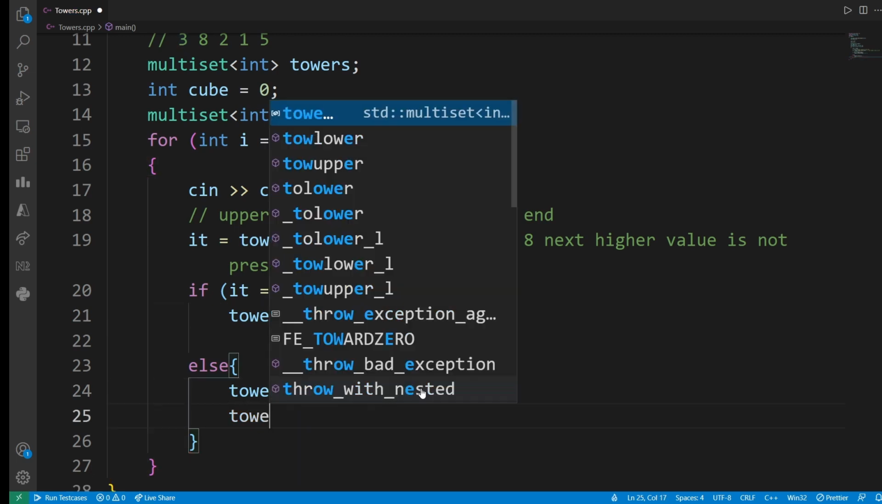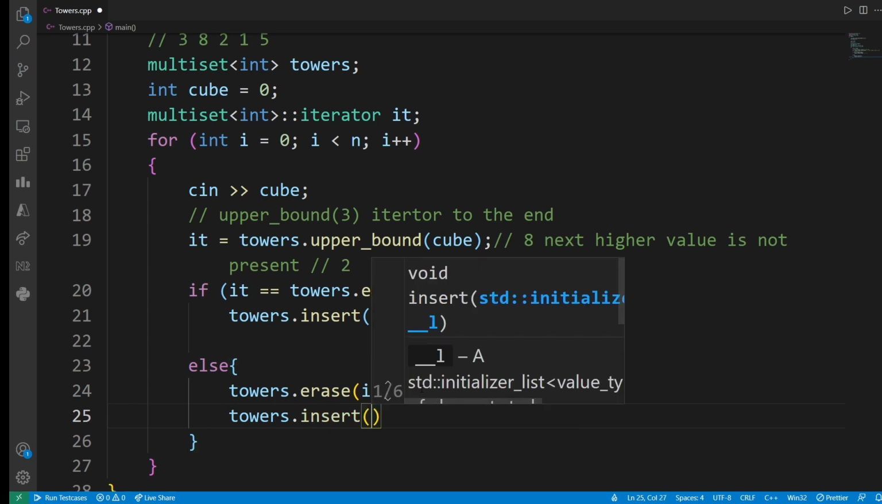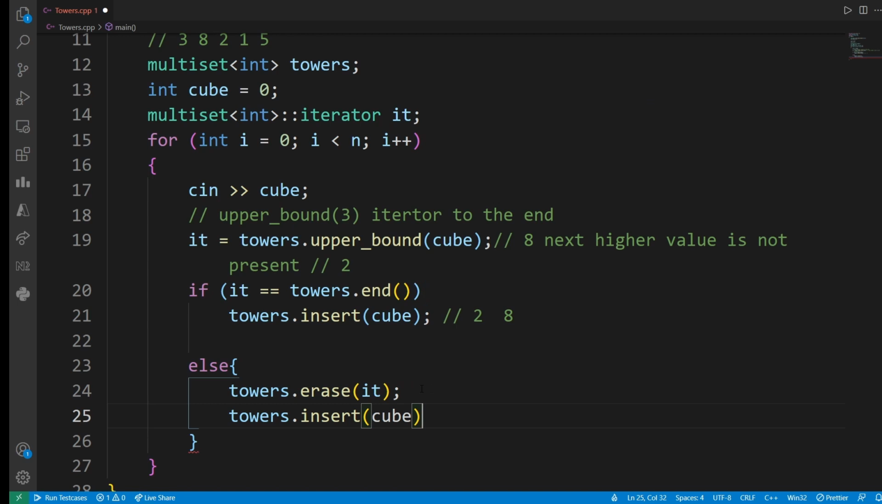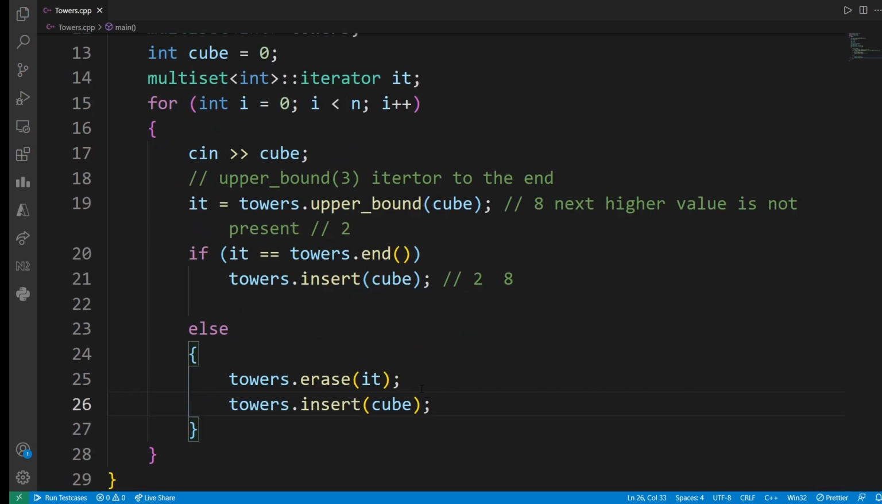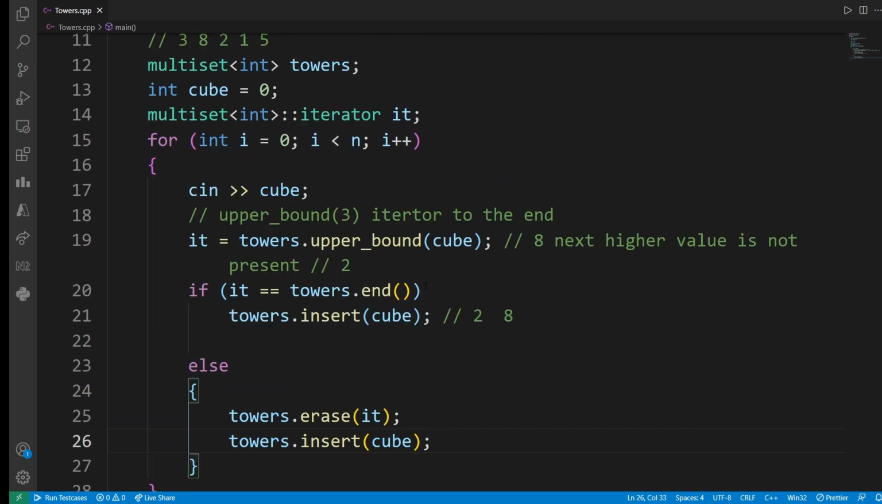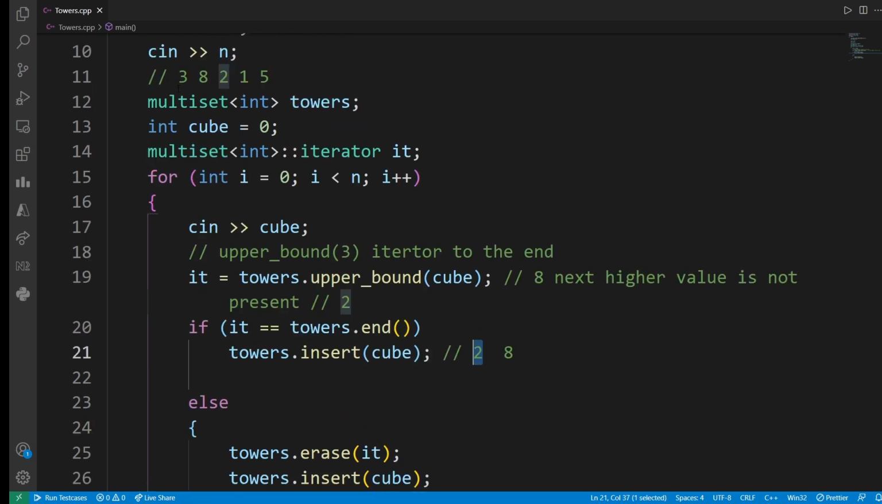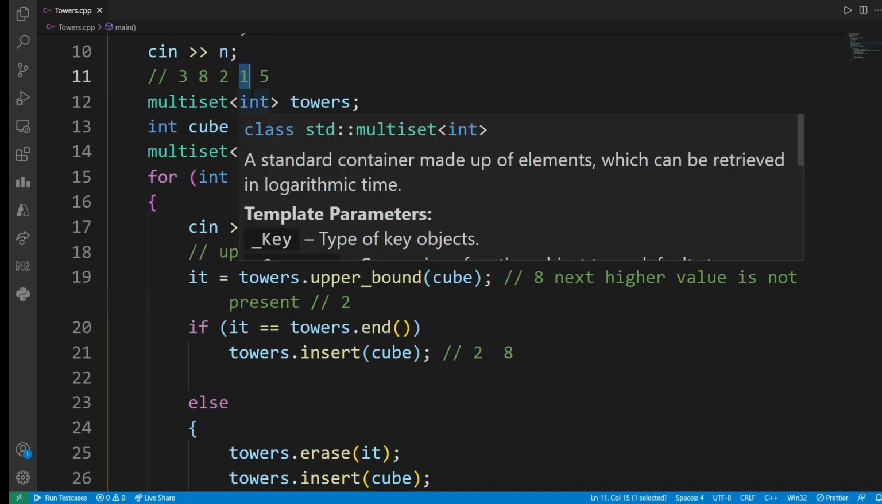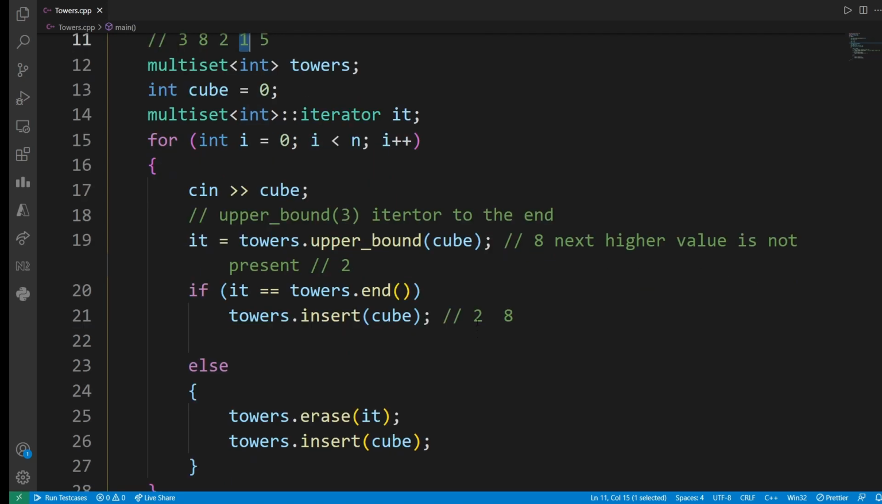So I will insert the number. Why are we erasing it? First of all, because we don't require this 3 anymore, because our new point of checking would be 2. So I remove this and put this in here. Now the next number is 1. What is the upper bound of 1? The upper bound of 1 in this will give 2, right? So I will remove this first and put 1 here.